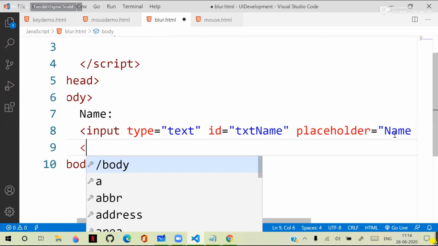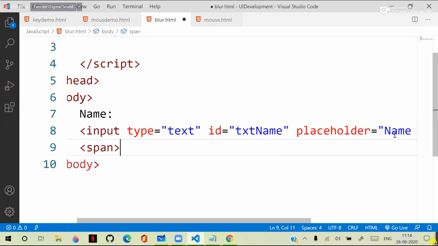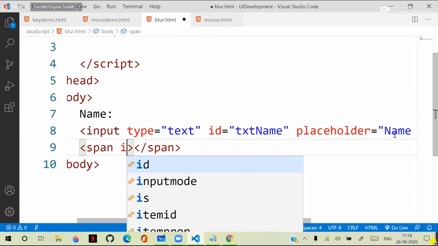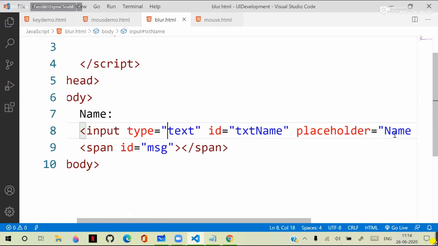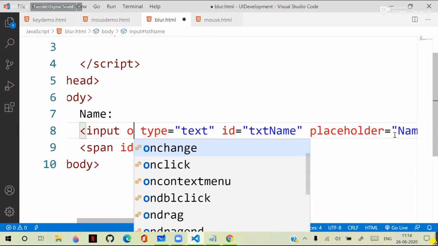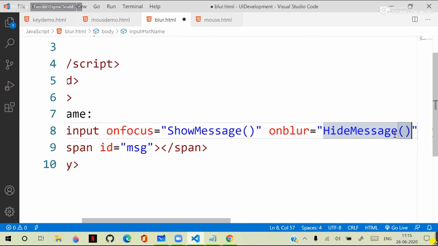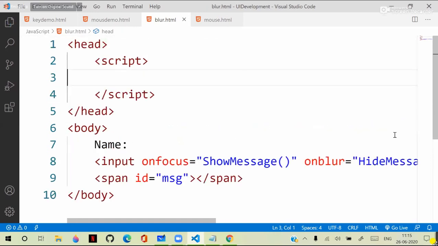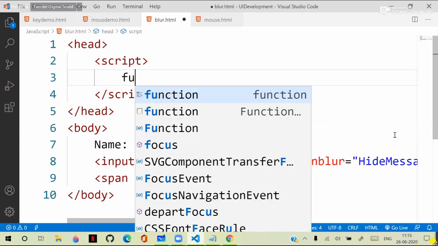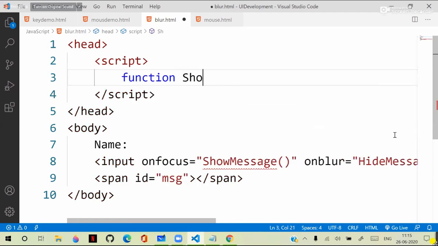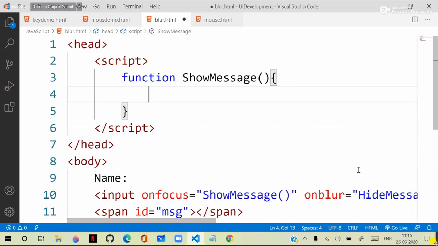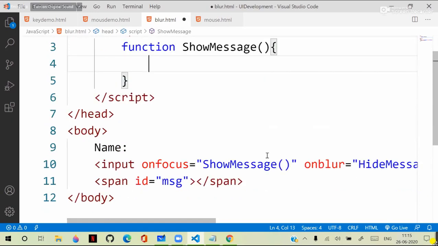We are using a span with ID as MSG. Now we have two events for this text box: onfocus, show message, and onblur, which means when it loses the focus, hide message. So we are writing those functions here. Function showMessage will display when the control gets focus.